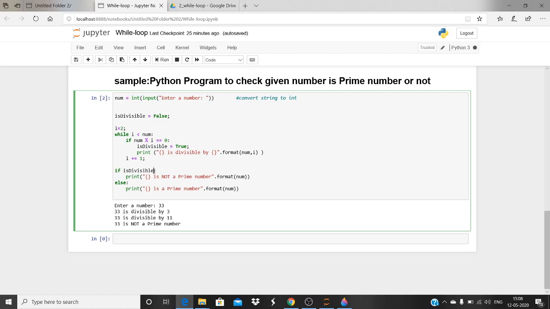If we are giving a test expression to if, then print, using dot format again, that num is not a prime number, the value provided by the user is not a prime number. If is_divisible is False, else print it is a prime number.